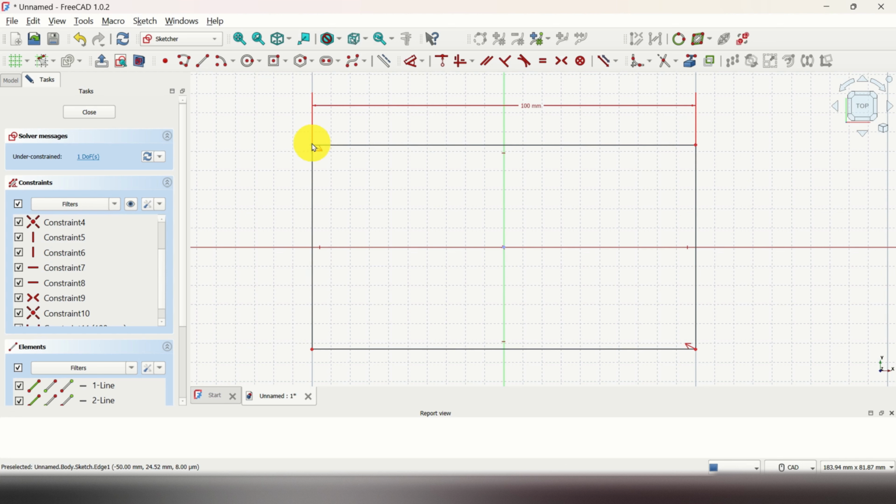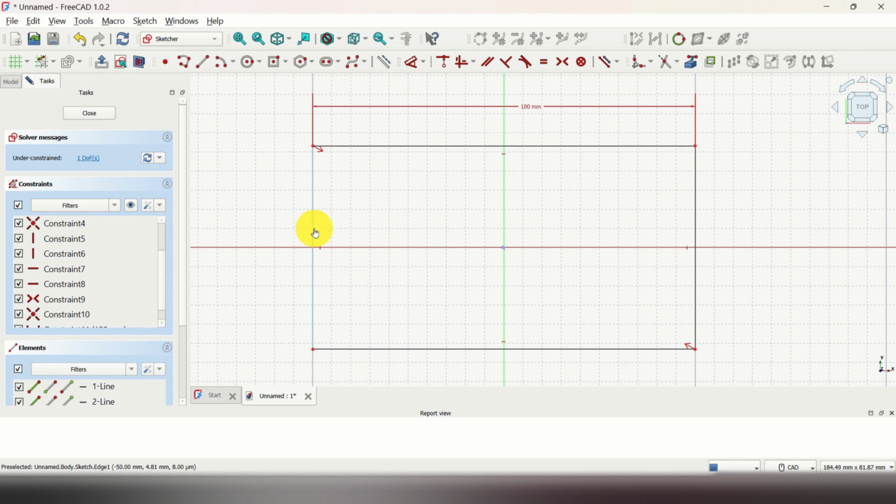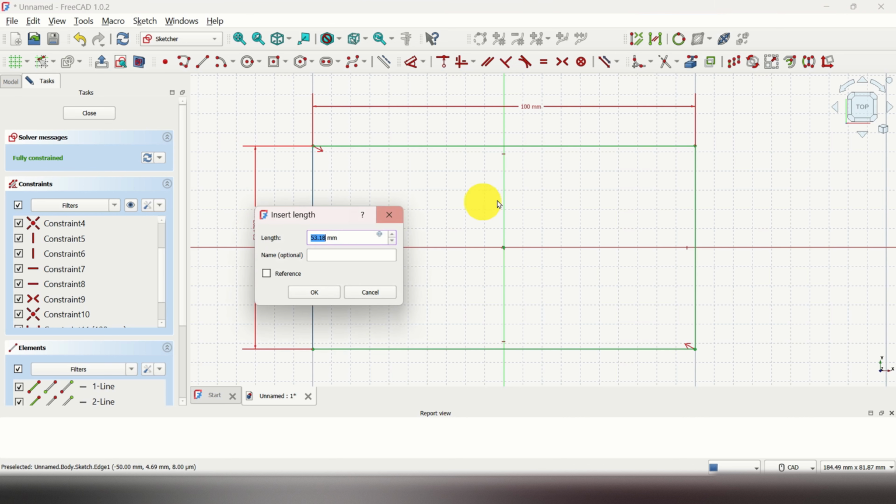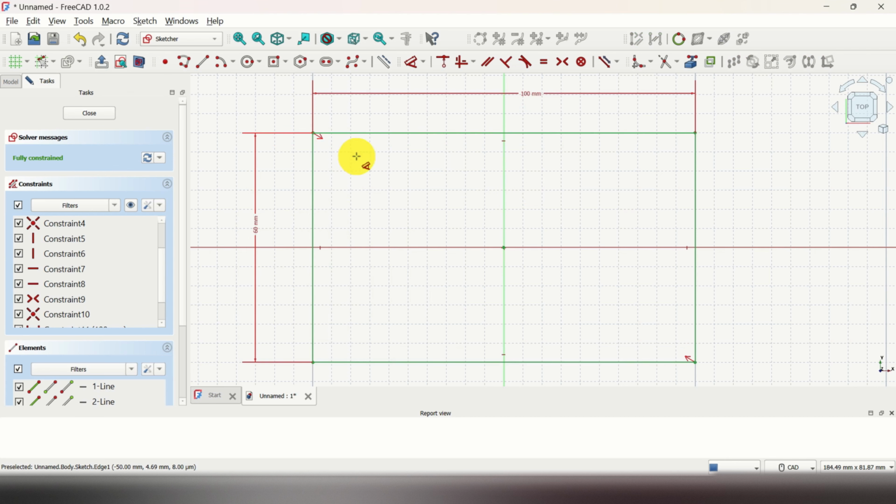Then let's constrain this distance over here. To do that, again, click here, click here, click here, and enter, for example, 60. And now if you click OK and do the right click, you will see that this line is green, this line is green, this line is green, as well as this line, and you'll see fully constrained. This means that you have properly constrained this object.